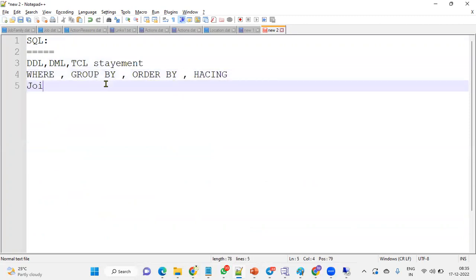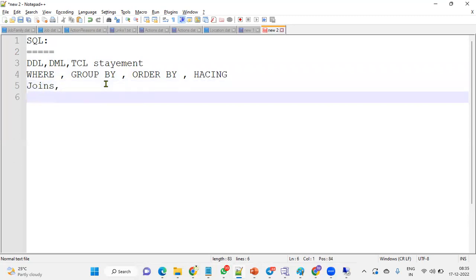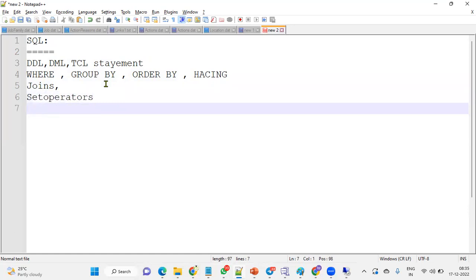Then we have to be clear with the joins, like inner join, outer join, left outer join, right outer join, different types of joins. And then set operators, union, union all. Then after that, we have to go for some SQL basic functions, nothing but decode, NVL, some string functions, date functions. This we have to be clear.